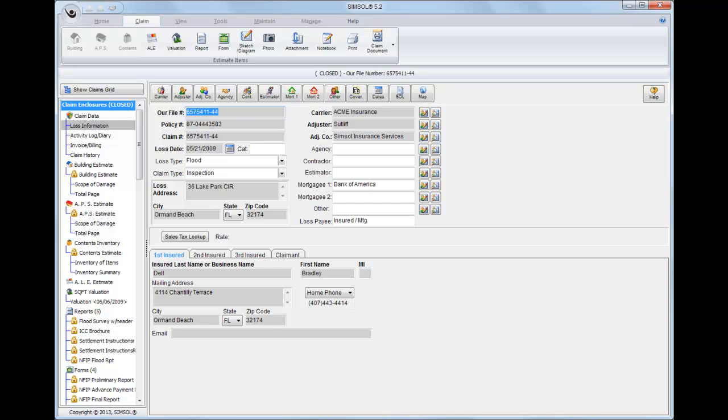So to get to the global print screen, I need to be inside the file I want to print. As you can see, I've got the claim tree listed on the left side here. I'm in the actual claim. I'm going to go up to the top of the screen and click Print.